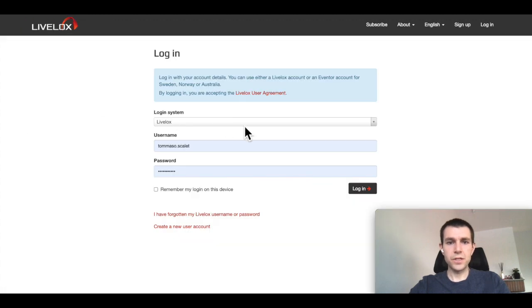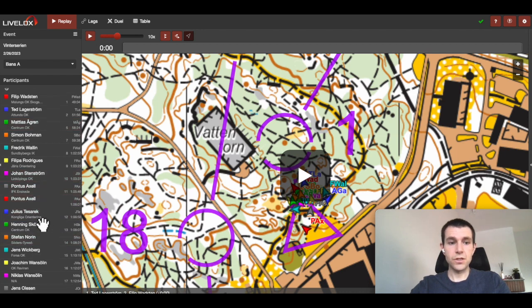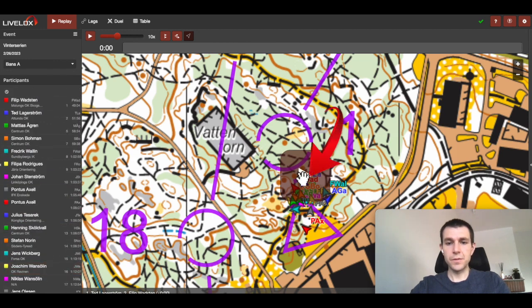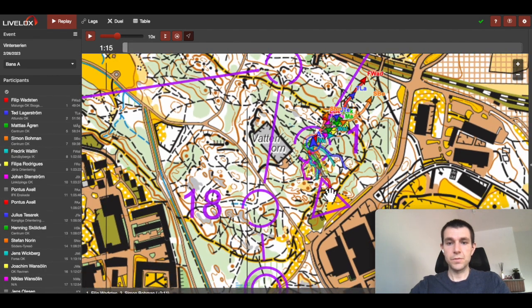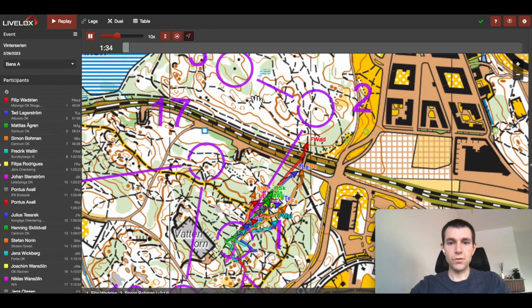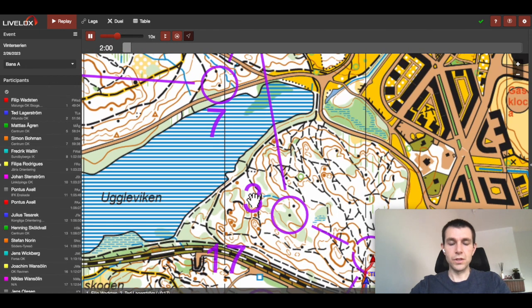In the login page, just fill up your credentials and you are good to go. So now we can see that all the participants are unlocked, and I can see the tracks of all the participants here on the left. By clicking the play button on the center of the screen, we will start the replay mode. The replay mode shows after the race all the routes that were uploaded to Livelox. You can scroll through the course by dragging along the course.